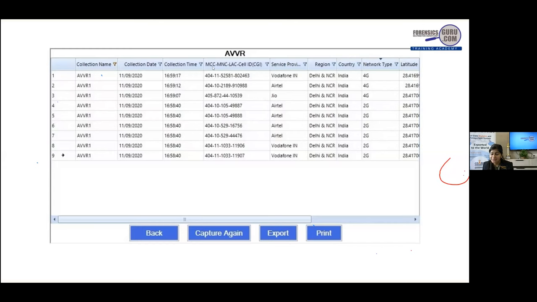Okay, so MCC could be 404 or 405 for India, which you can see here. So in the column, what you can see is 404, 404, 405, 404. So this is the mobile country code for India. MNC is the mobile network code, which is for the particular service provider. So for Vodafone it's 11, for Airtel it's 10, for Jio it's 872, and this is how it works. The LAC is the location area code. Again, this is different for different locations. And exactly the last one is the cell ID, so the tower's key ID. Okay.